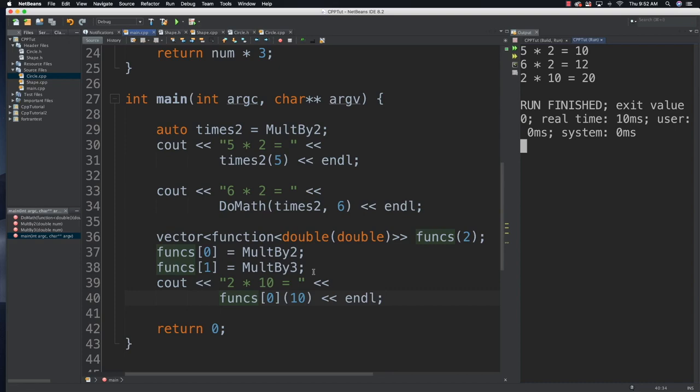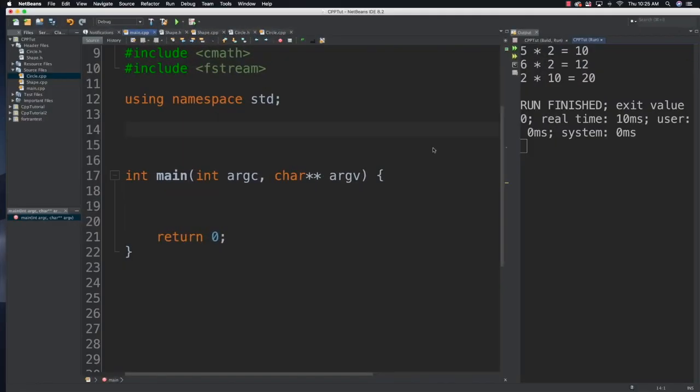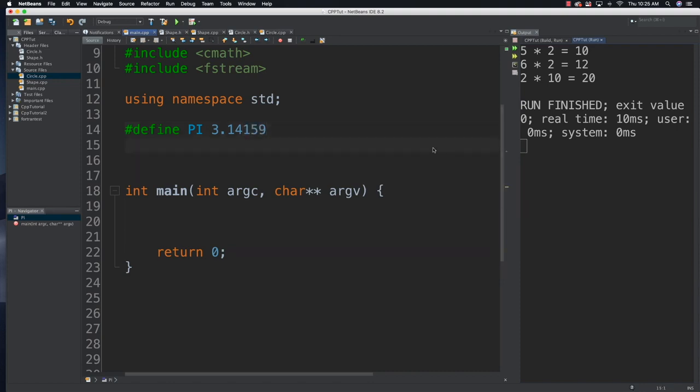And now I want to talk about macros. Now there's 2 types of macros. We can define a macro constant, and in this situation, anywhere you see the uppercase PI, it's automatically going to be replaced with whatever value you put inside of it. Also, we have macro functions.